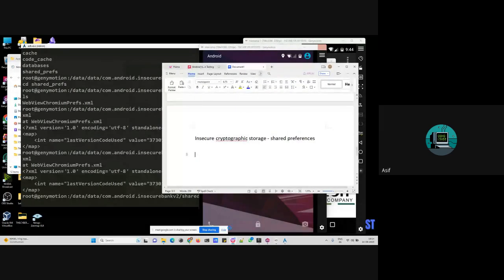So this is a vast topic. Let me just give a brief. In cryptography, we have basically two types of algorithm. So when we are talking about cryptography, we have two algorithms. The first one is hashing, and the second one is encryption.